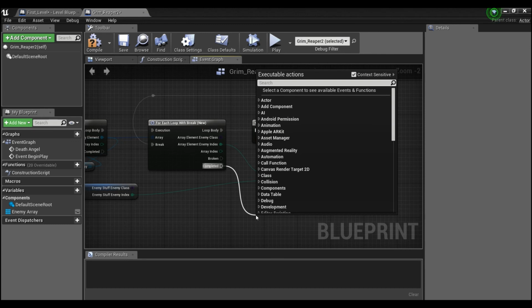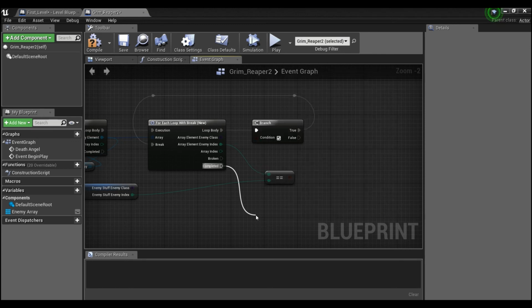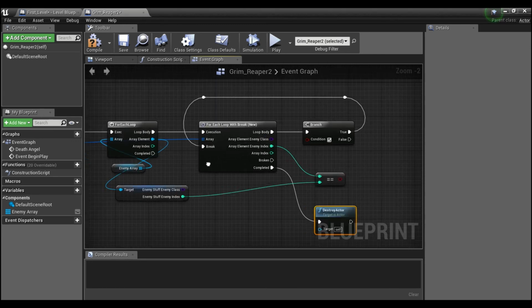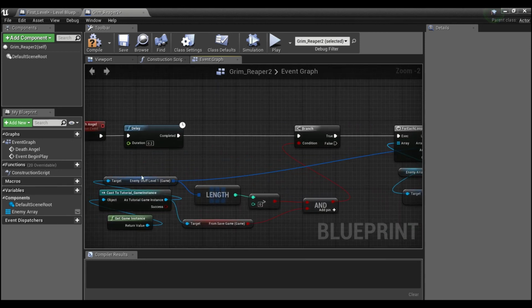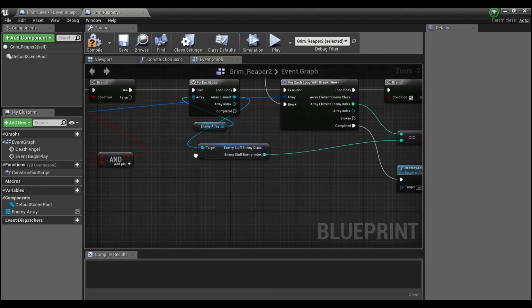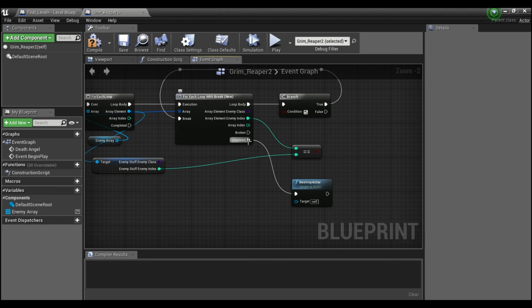Off the completed pin, we'll say destroy actor. So if it loops through this entire array here, which is the saved enemies, and it doesn't find anything, so it completes, that means that enemy wasn't saved, which means you killed him. So we will remove him here.